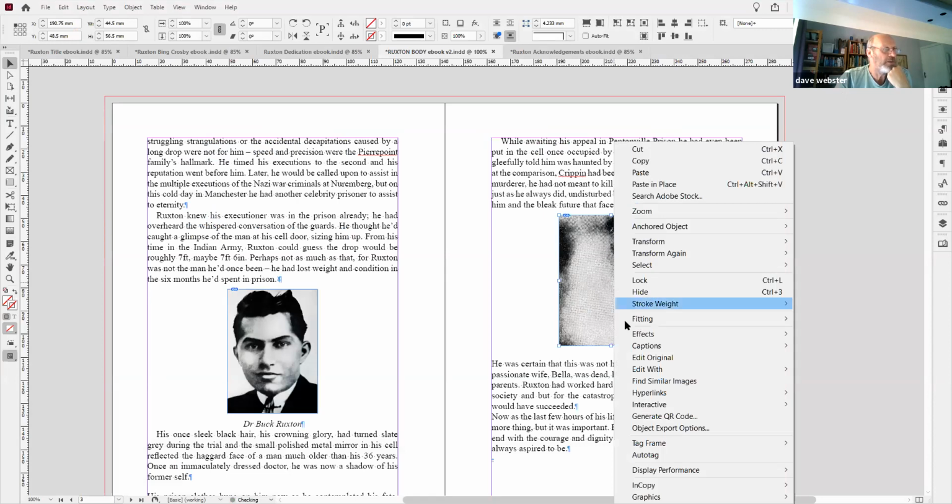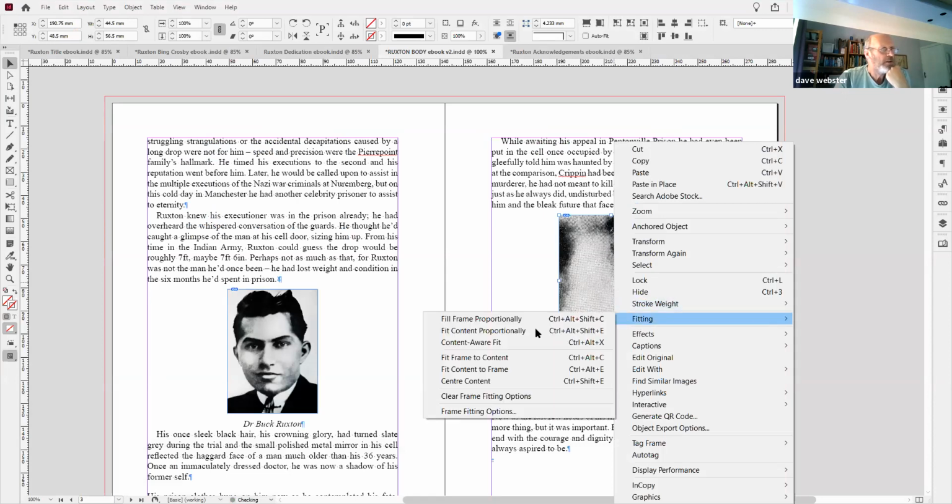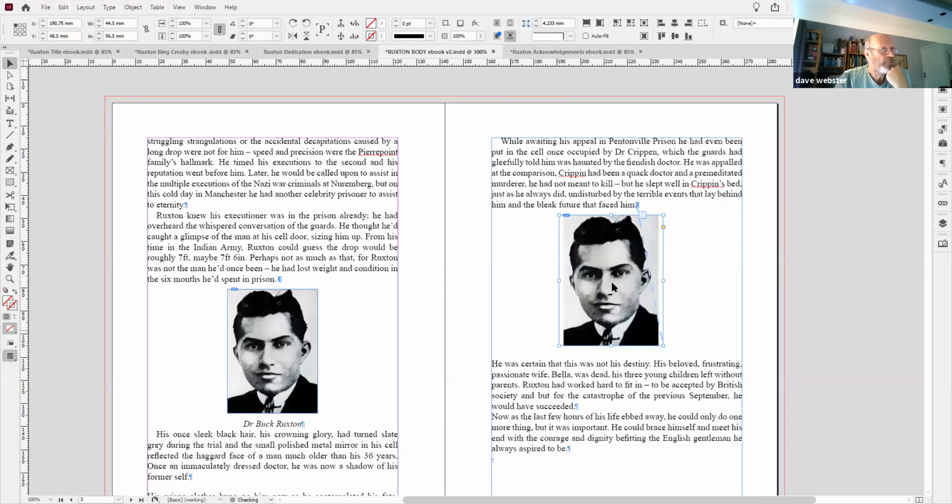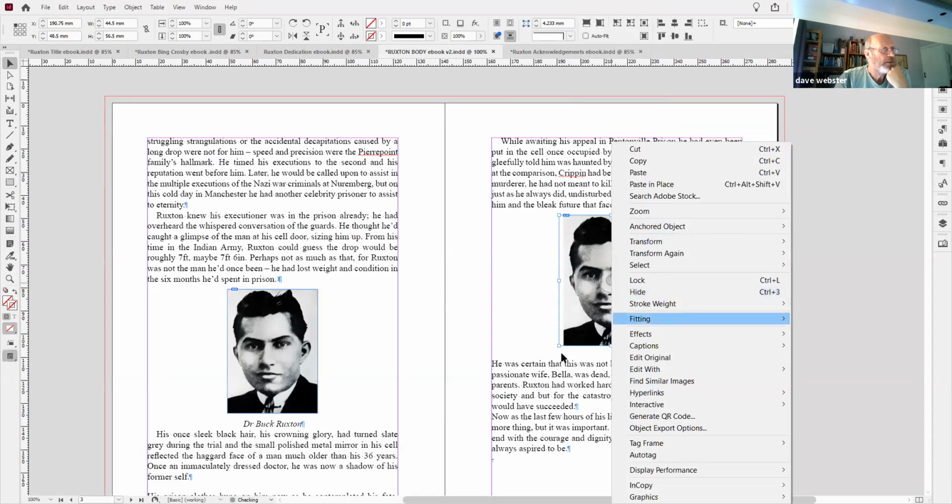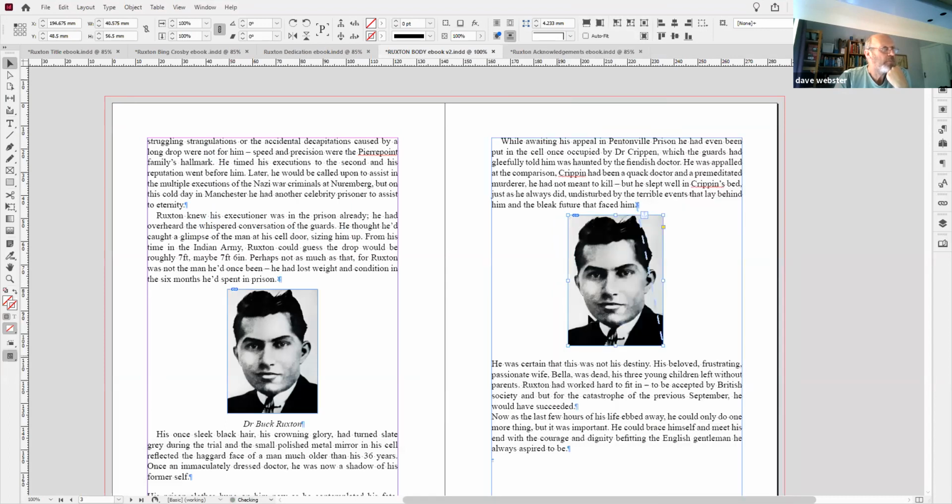You have to do fitting. Well, two things within fitting. Fit content proportionally. Ta-da. And then fit frame to content. And if you want to put a border around the frame, which I usually do, you can do that. It's now got a black border, which is what I've now emulated exactly.